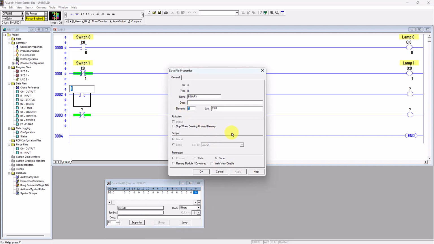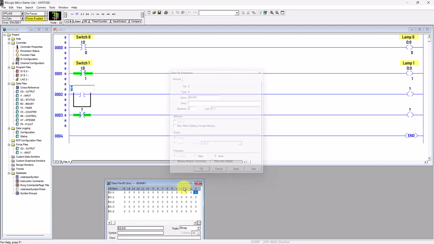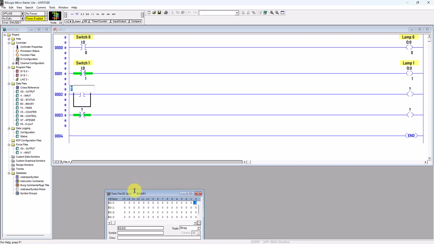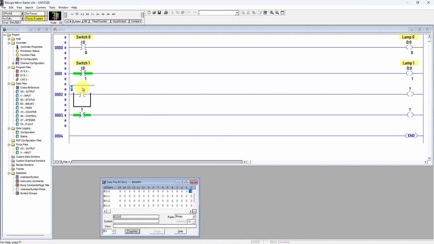Alright, so if you want more binary elements, you click the property, and then at the element you can change. Let's say you want 5, click OK, then you got 5. Okay, 5 binary words from word 0 to word 1 to word 4.